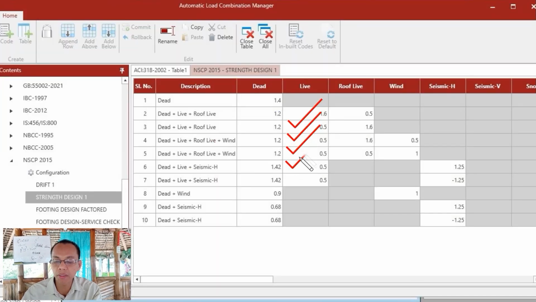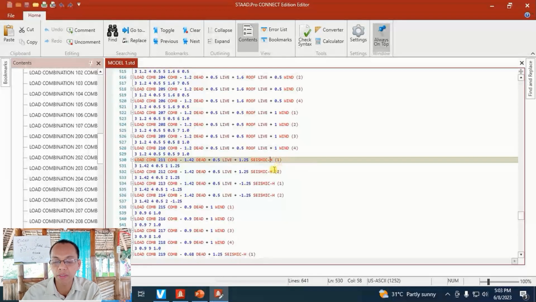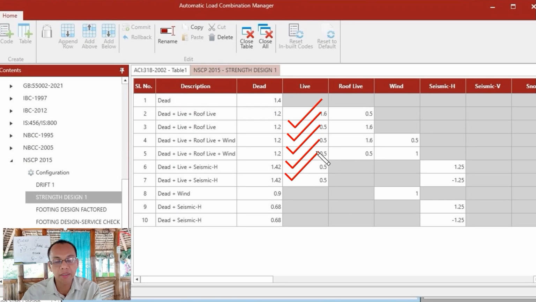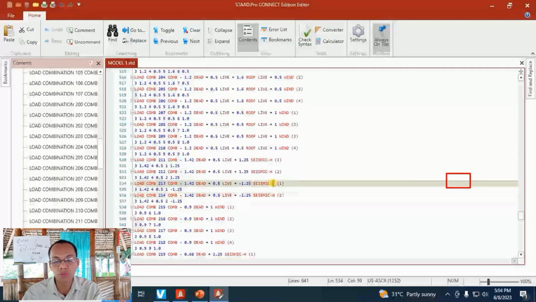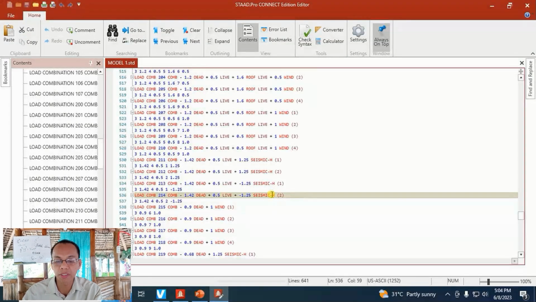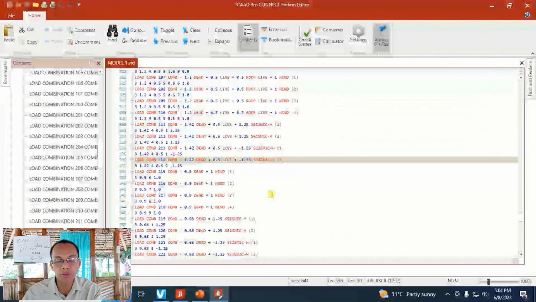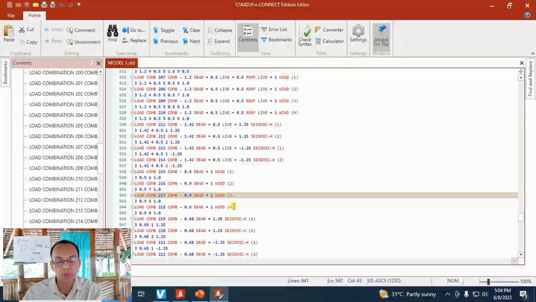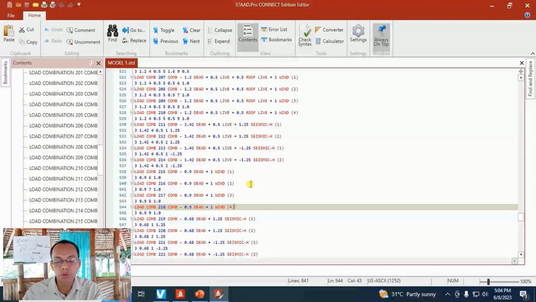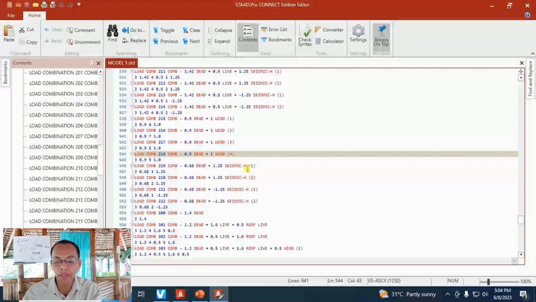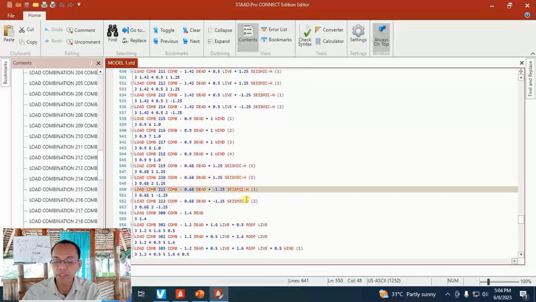Roll number 6, it involves seismic. We have 2 primary seismic loads in load case details, so STAAD gives 2 load combos positive. Roll number 7, it involves seismic but negative 1.25. So STAAD gives 2 load combos here with negative sign here. Same with roll number 8, 4 load combos involving wind. Roll number 9, 2 load combos, and roll number 10, another 2 load combos.